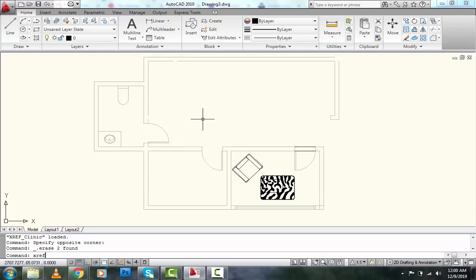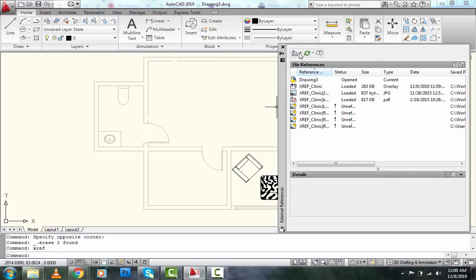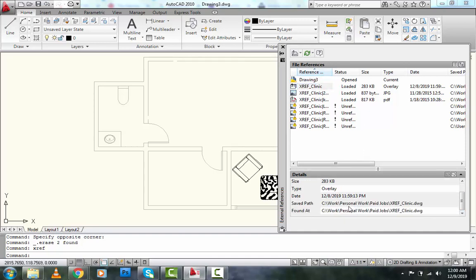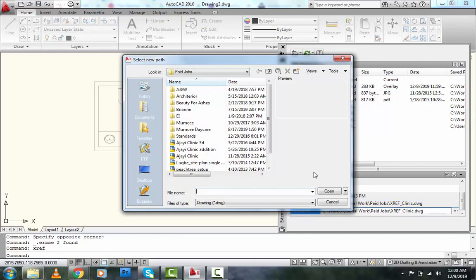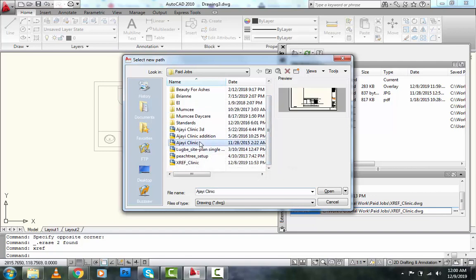Let's visit it one more time. So if you want to import Xrefs, you either attach the DWG, the image file, a DWF, a DGN, or a PDF. Let's say the name of the file changed and I wanted to reload a different Xref altogether. I would go here, saved path, or found at, click there, and I can have a completely different file that could replace it.